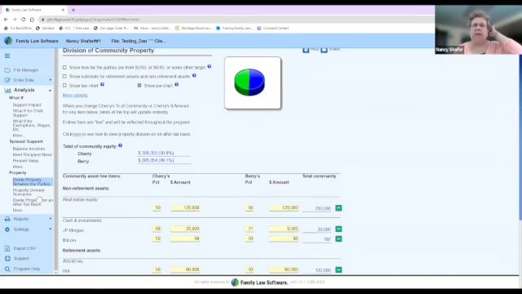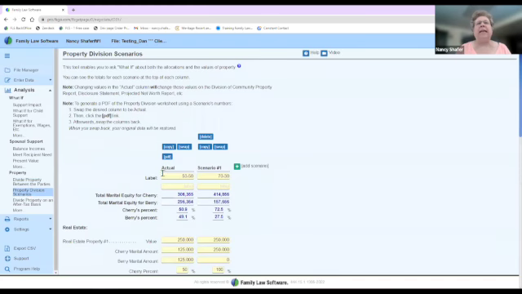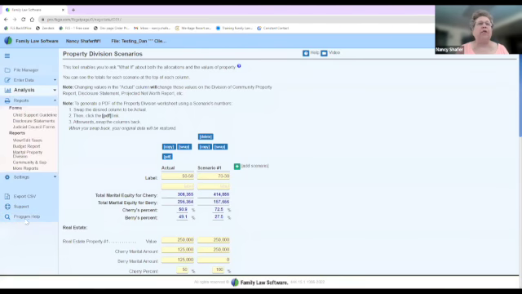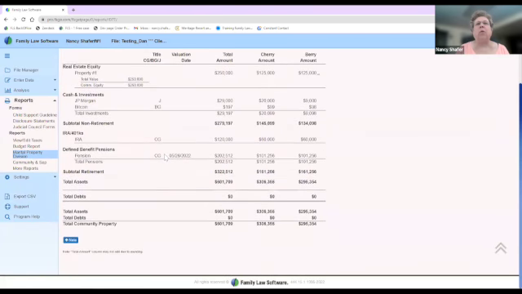Now, sometimes you want to look at different options for how you're dividing the property. So let's go to property division scenarios. And here in the actual, this is what's going to show on that report, the marital property division report, the community property. That's going to show the actual.